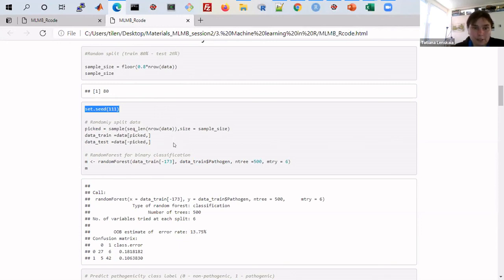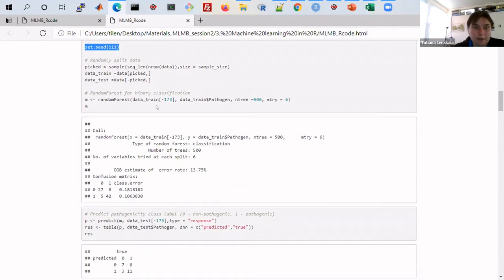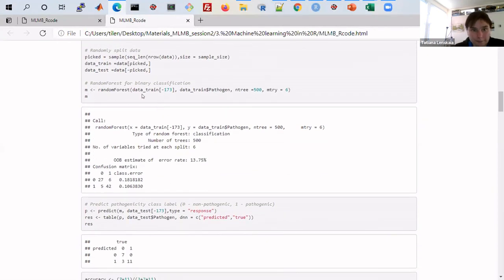Then you link this sample to the data training and data testing. Basically, what was chosen became training, and what is left over becomes testing. And then you run the random forest. And here you specify the feature vector and the vector of labels.